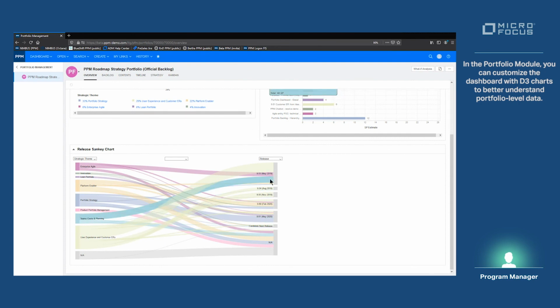So on the left-hand side, information about the strategic theme and alignment. On the right-hand side, information about when those objects are going to be included in a release, and information about the features, and the story point counts for each of those features is displayed in a pop-up.